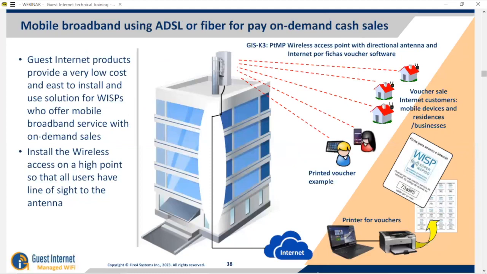When configuring mobile broadband, it's necessary to put the wireless access point on a high location, such as a building roof or a tower, because it's important that all the users have line of sight to that antenna. So both mobile users and fixed wireless access users, people who are connecting in a home, have visibility of that antenna. If there's any obstruction, then it's not possible to get a Wi-Fi connection.